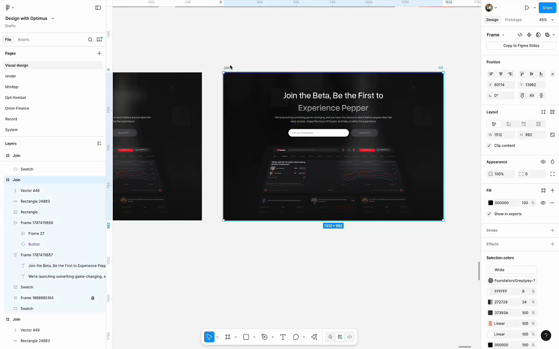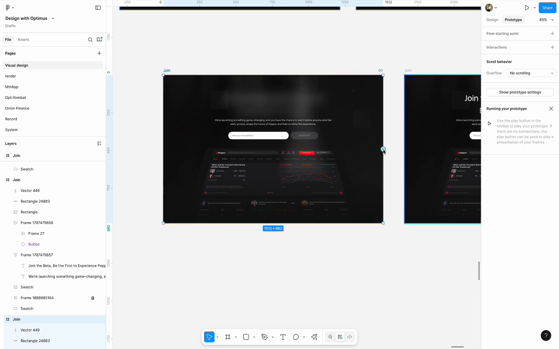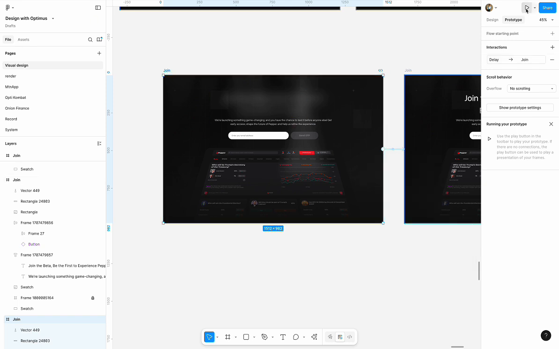Okay, so grab your prototype, move from this frame to this frame. I want it to be after delay, and the duration can be about 3000. I don't want it to just jump into it so quickly. I want it to be smart animate, gentle. So let's click on this and preview.